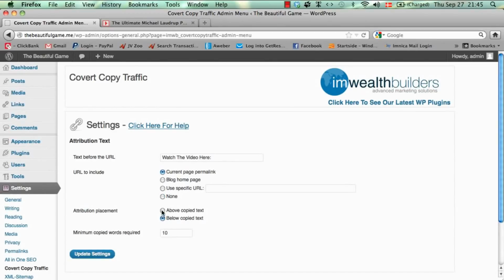I'm happy with that. You can choose whether to place the attribution message and link above the text people copy or below the text. And finally, you can set the minimum amount of words required for people to copy before this kicks in. Right now I have it set to 10. I can set this to any number I want. If I set it to 0, the plugin will kick in even if people as much as copy a single blank space from my site. But I'm quite happy with this now.